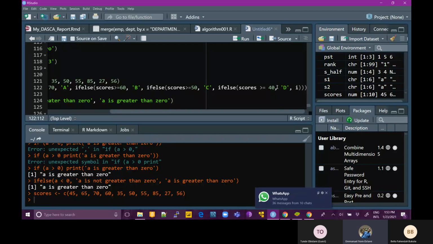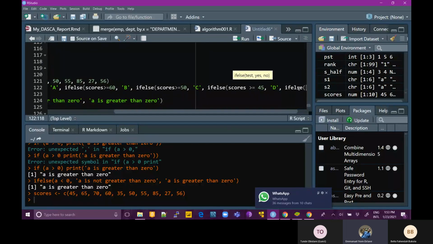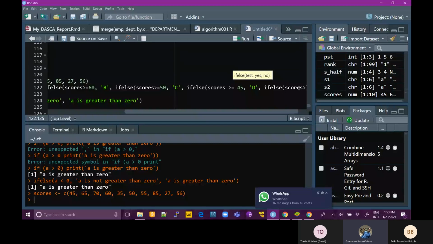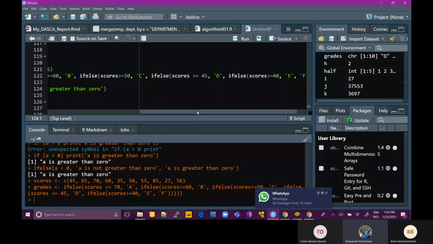Okay, 45. Let me use 45 here instead. I think this is good. That will be D. And if else, false is greater or equals to 40. That will be E. Then else, that is what is going to follow. That's going to be F. Okay. So I've done that statement.